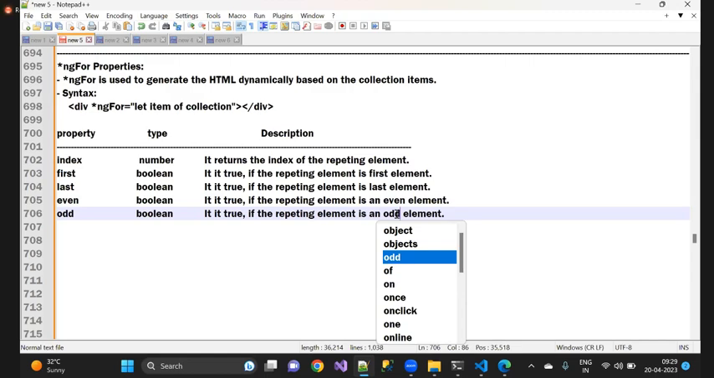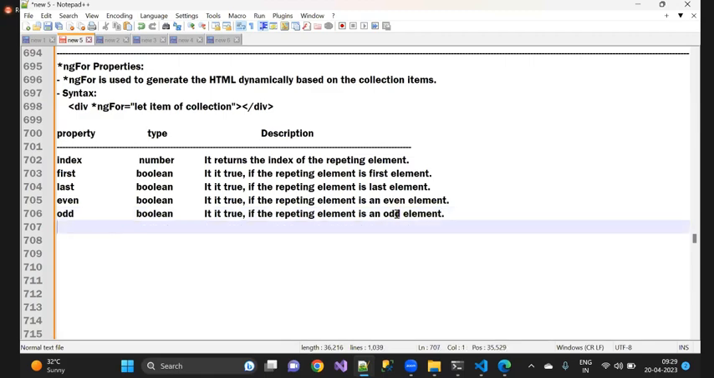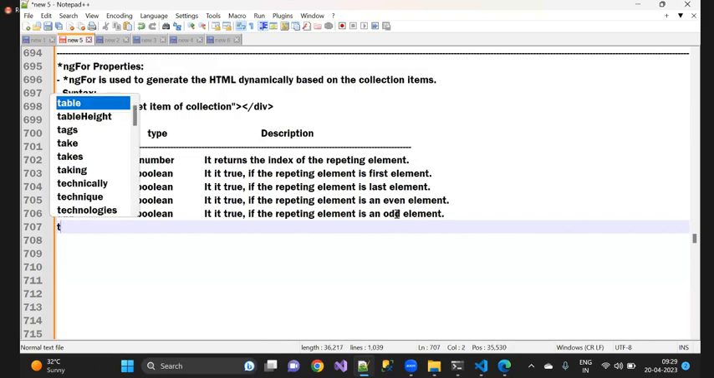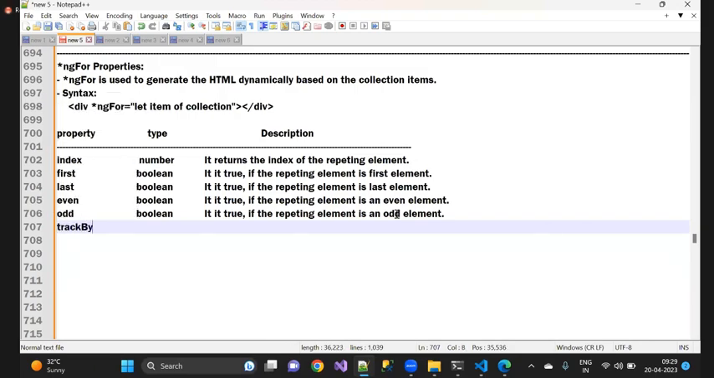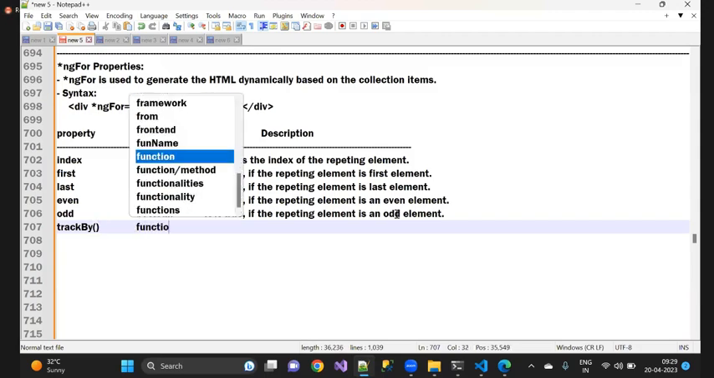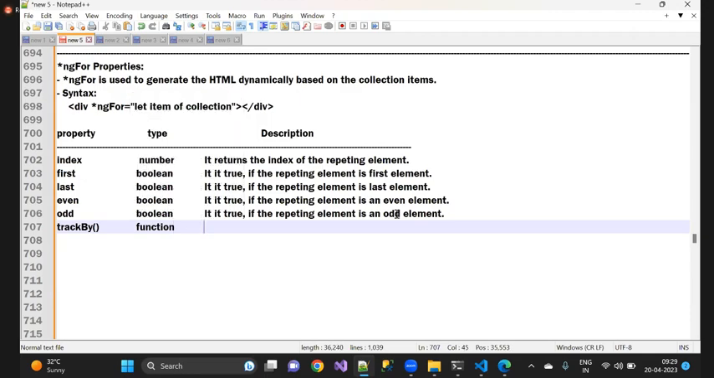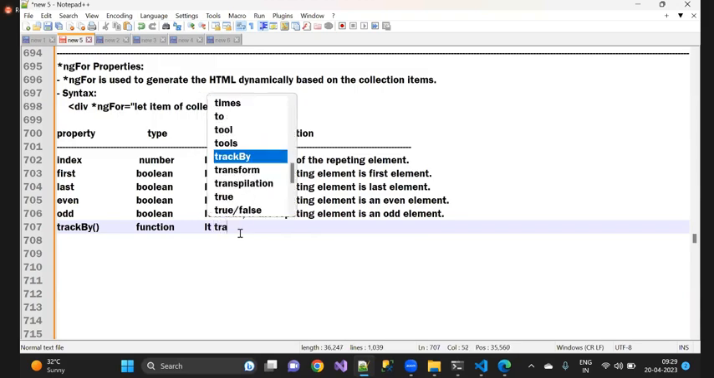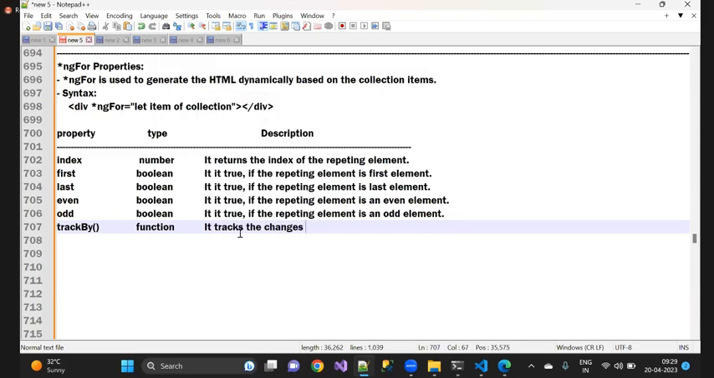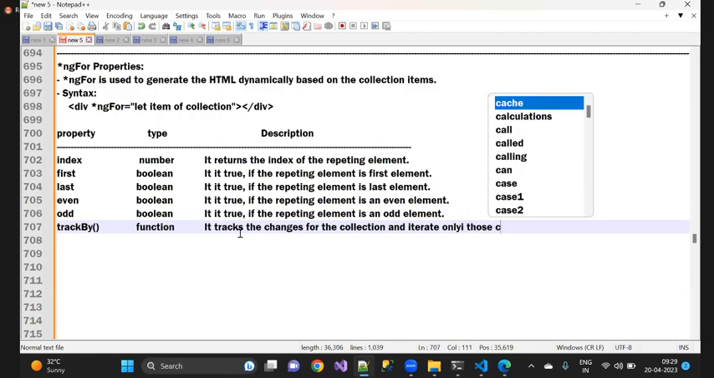Now, how do we use them in real time? That I'll try to explain to you. And there is another one which is very interesting and very useful, that is trackBy. Generally trackBy is a function associated with this one only. What happens? It tracks the changes for the collection and iterates only those changes.